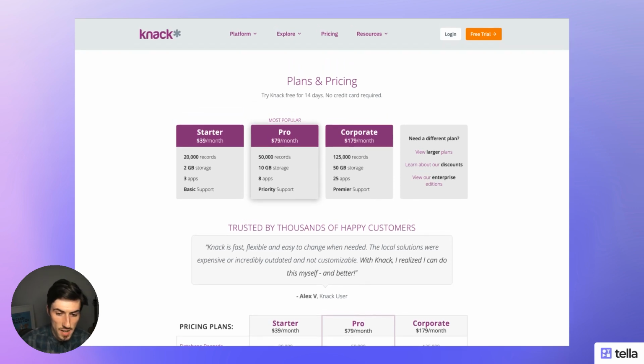So one of the features of Knack, again, which differentiates it from other database tools, is that it allows you to have logins for your customers. So you can create customer portals and customer logins. So if you're selling software subscriptions using Knack, you can have users creating accounts, and it's not going to change the pricing for you. It's only going to change once you pass these record thresholds. So let's set up an account and actually build an app.